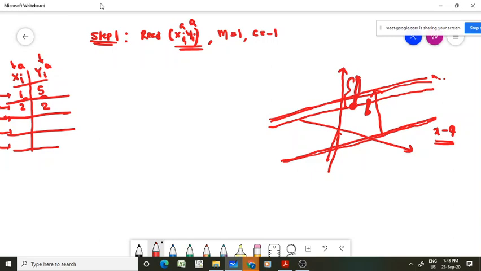Then what you have to do is initialize the model parameters m and c. Now take the first sample, update the m and c values. How we are updating the m and c values, I will explain. Later take the second sample, again update the m and c values. Take the third sample and update them. Take the fourth sample, update them. Now one iteration is completed. One epoch is completed.